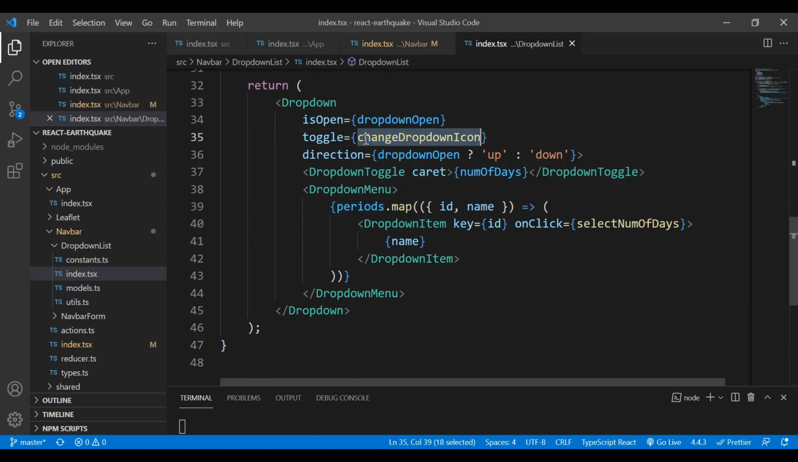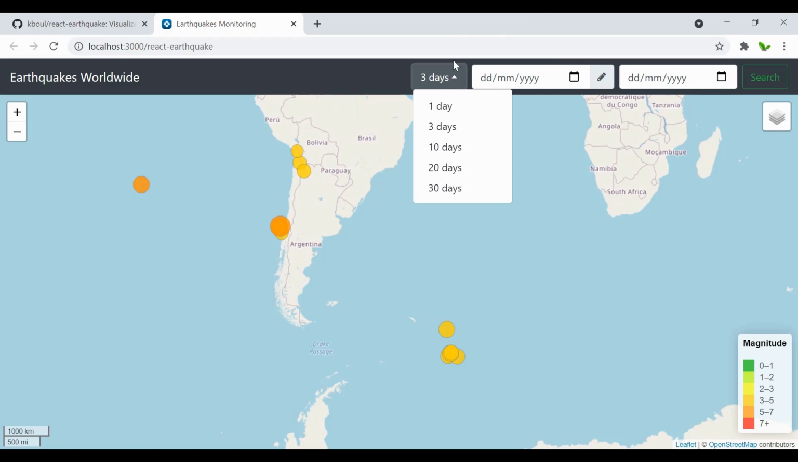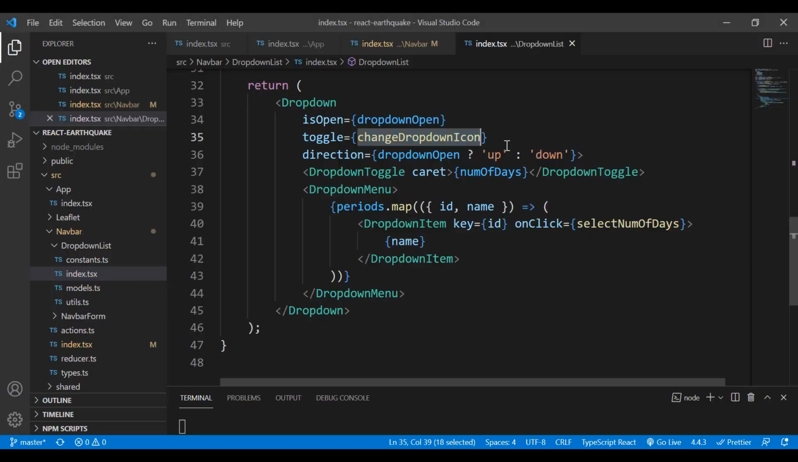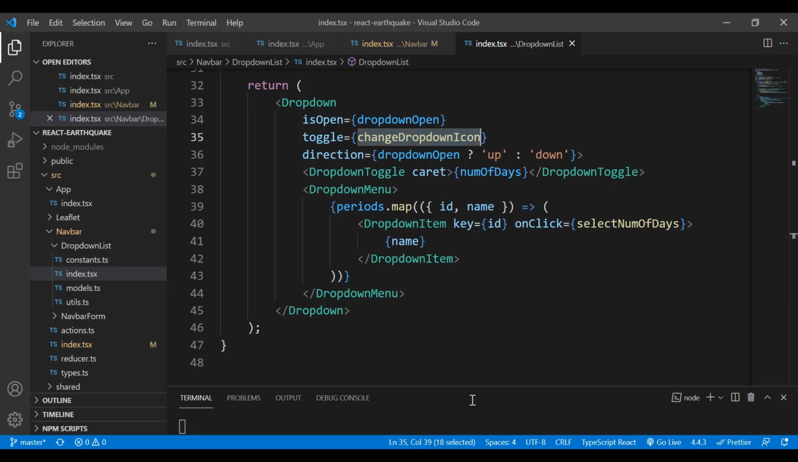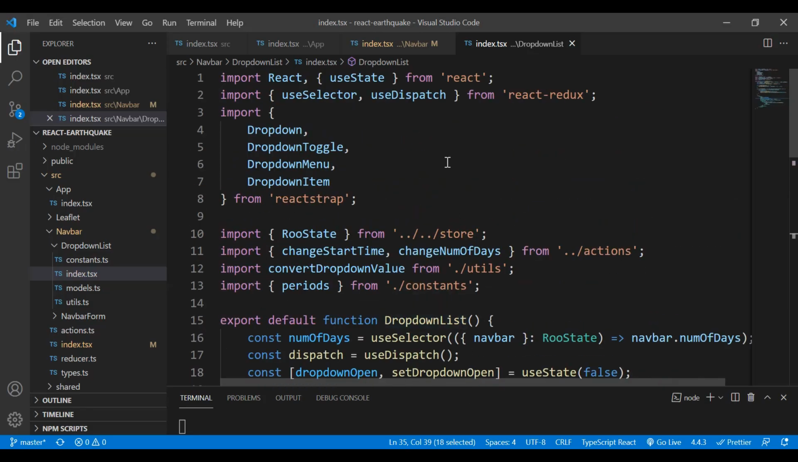We have the change dropdown icon. Right here, when I click on it, you can see it shows downward, and when I click again, it shows upward. So down and up. Down here, this is the array, so it's just looping through this list of periods. We have this list here, and now let's go back and go through these files one by one.